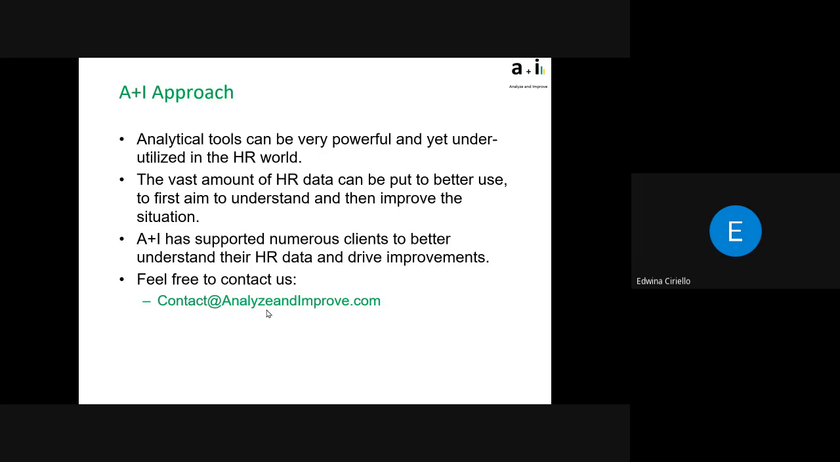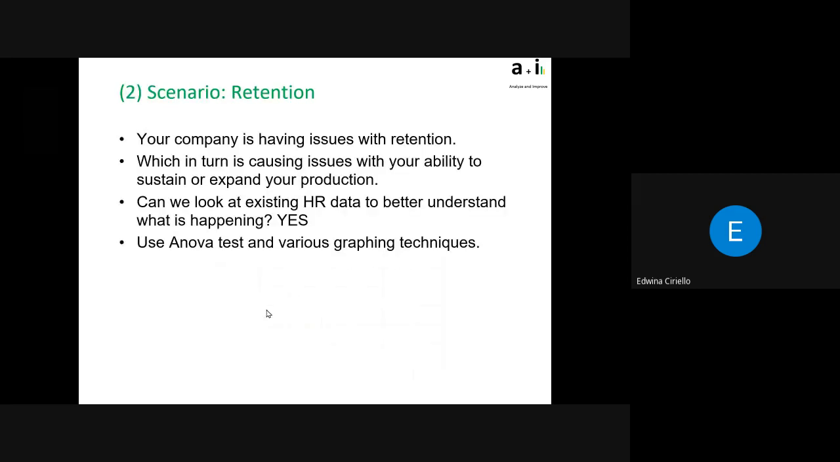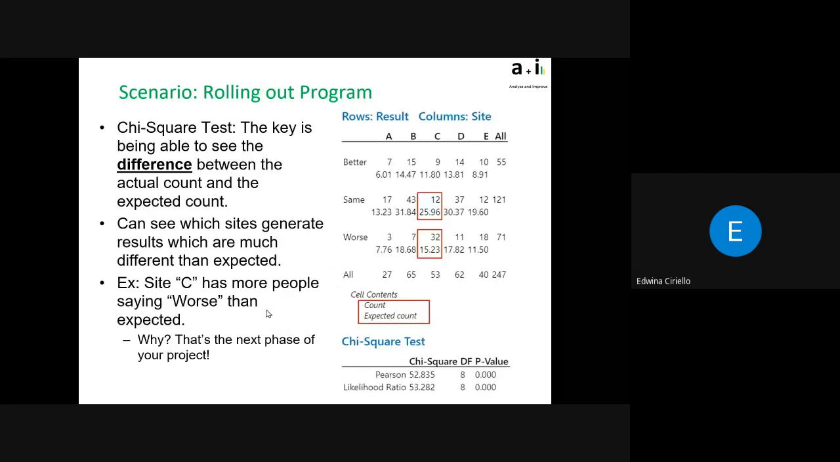I have a question. Yes, go ahead. In your first example where you were talking about the benefits package, and when you talked about expected count, where did you get that number from?